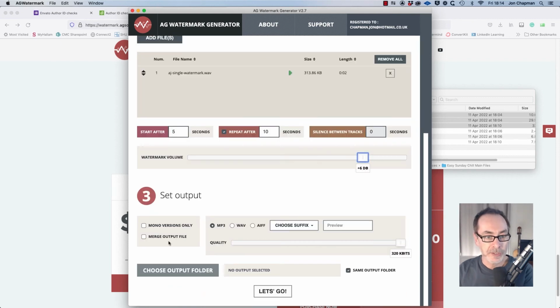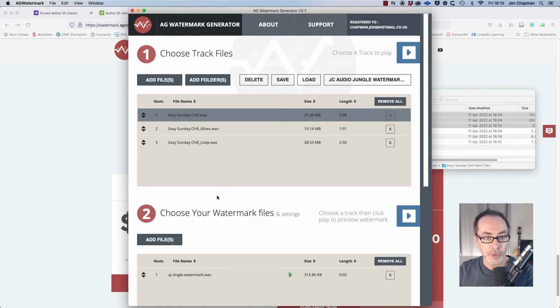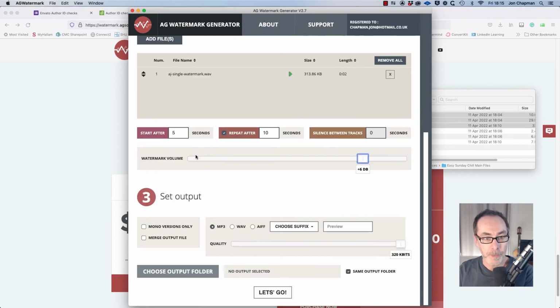What you'd want to do at this stage is merge the output files. If I was to leave it as it is, it would create separate previews for each of my tracks. But we don't want to do that because, as you will probably know, when you create a preview for Audio Jungle and you have multiple mixes, you need to create a preview with all of those different mixes in. So we're going to merge the output file.